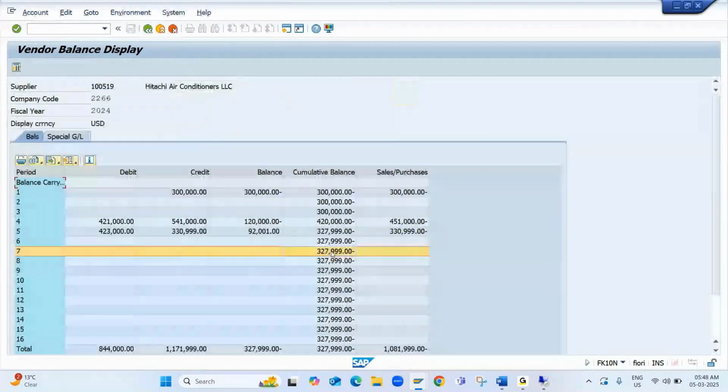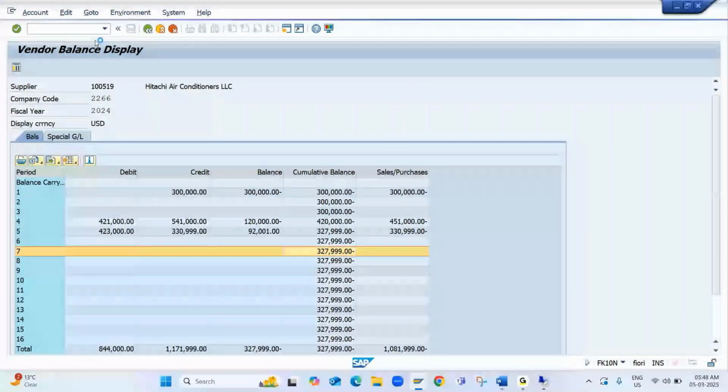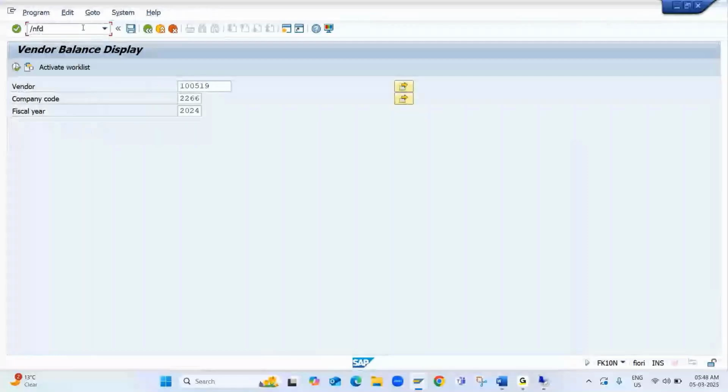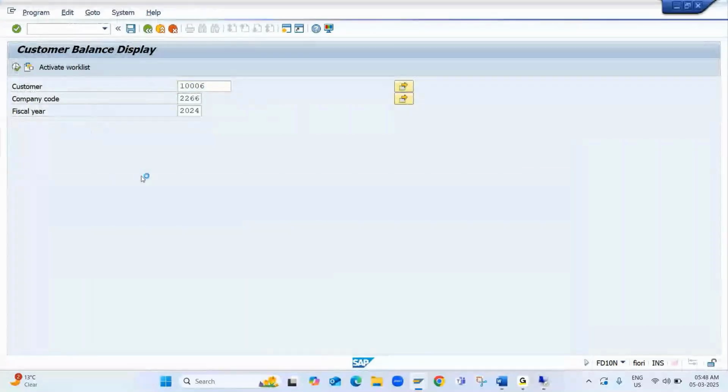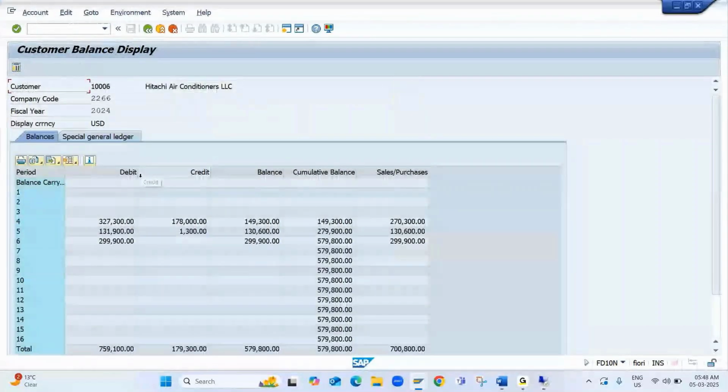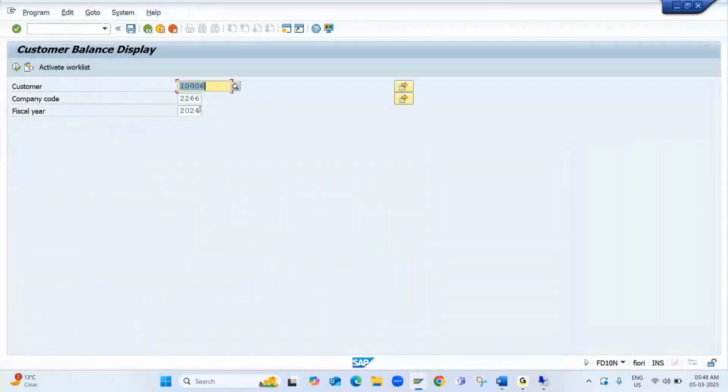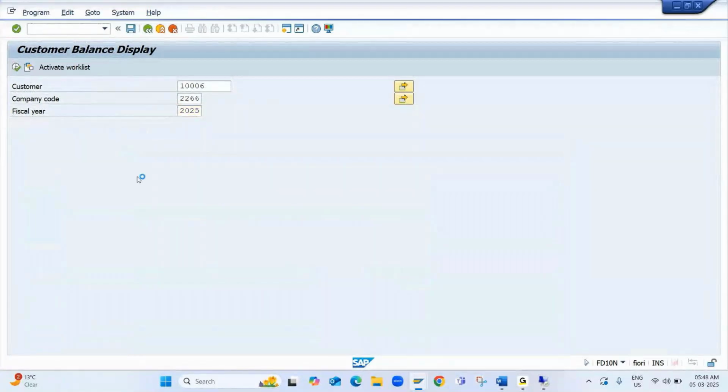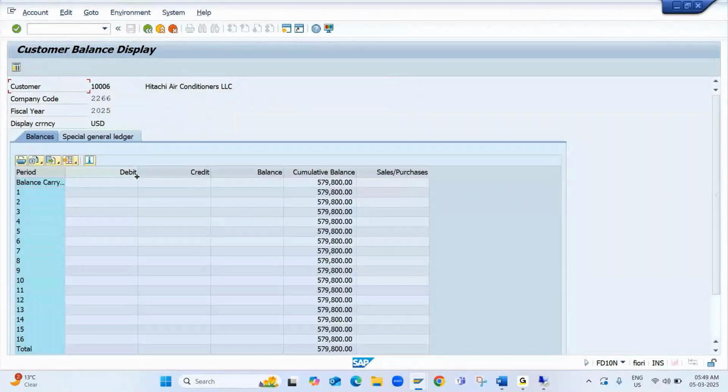And lastly, we can check the balance for the customer with FD10N. So we can see the closing balance for 2024. It is 5,79,800. Now let's see the balance for this year's opening balance. We can see it is matching. So it is matching, 5,79,800.